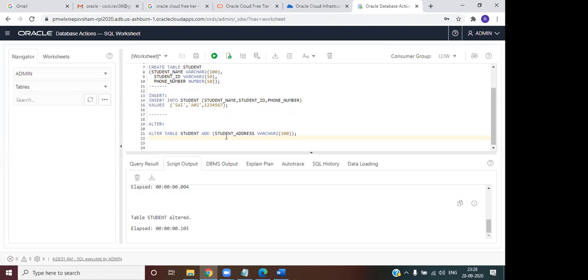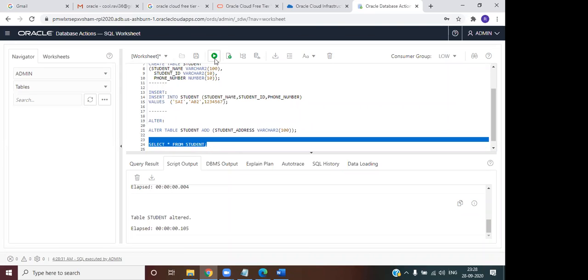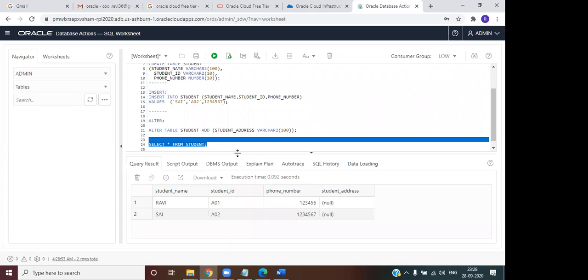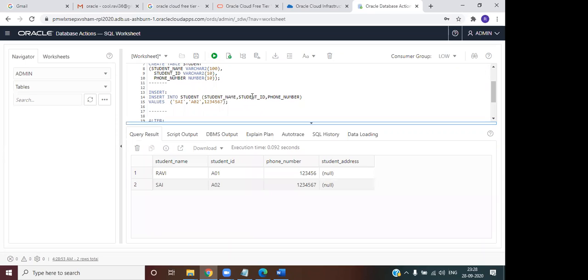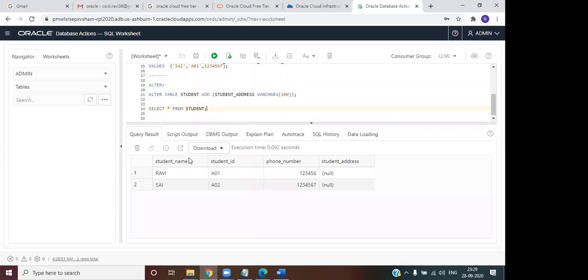Earlier we had only three columns. Now we'll have four columns. I'll do a select star from student, and I'll copy it, select it and run it. Okay, so this is what my output looks like. These are all my columns: student name, student ID, phone number, student address, whereas these are my rows. I just added student address, right? So it says null. That means there is no value that has been inserted into this column. These are all previously inserted records.